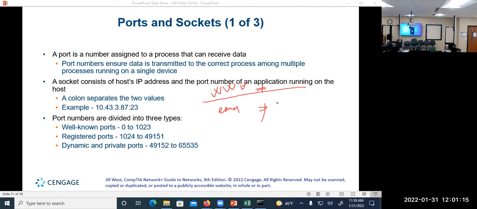A socket consists of an IP address and the port number. The first definition is the port number. The second one is socket. A socket is a combination of both IP address and the port number. This one is the IP address, and this one is the port number. So you have port number 23, which is the telnet service.